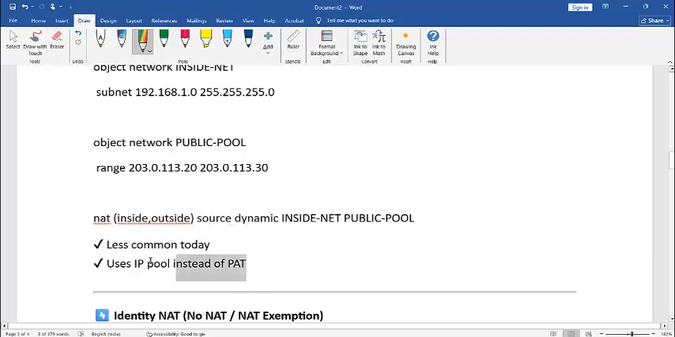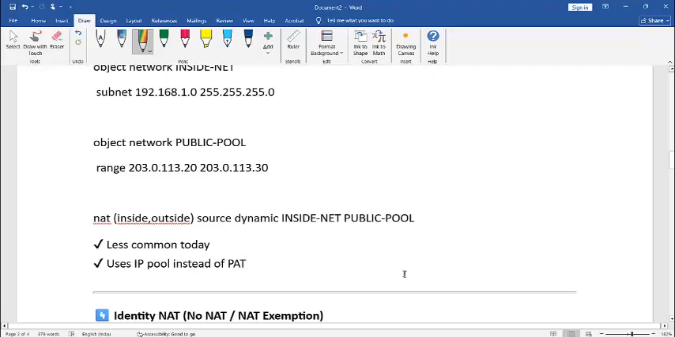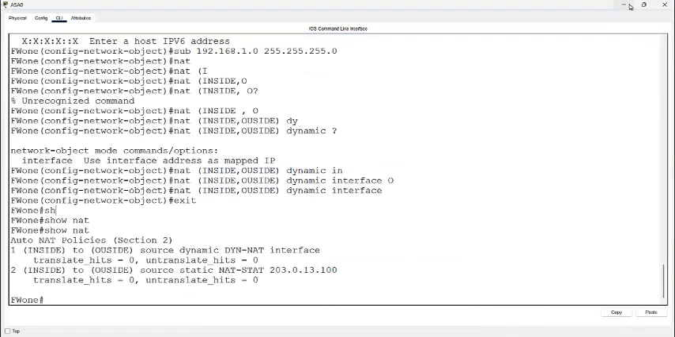You don't have that many public IP addresses. And this is not done inside the object. This is called manual NAT. It's outside the object. Okay, let's do this. Outside object. So, no problem.